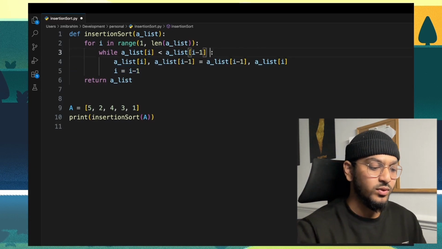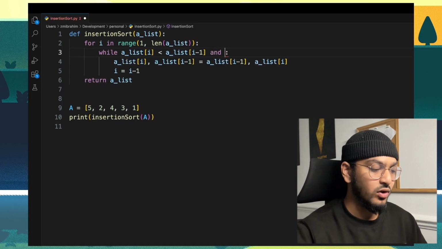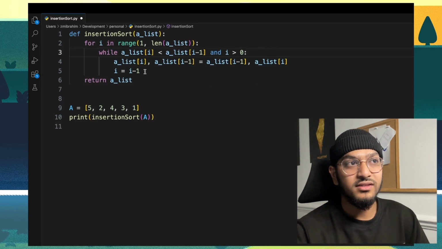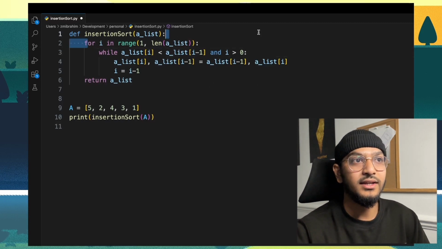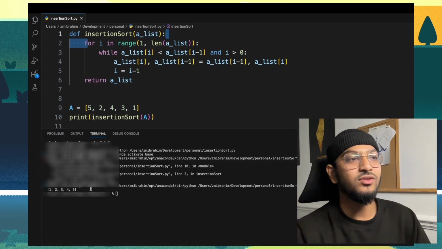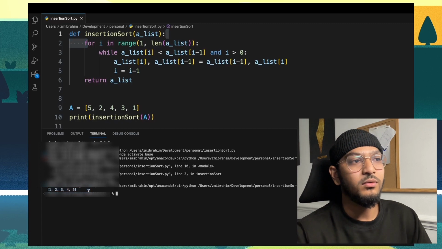So to fix this, we need to add this bit of code. This ensures that I is always greater than 0. If it isn't greater than 0, once it gets to 0, it will go back into the for loop. So now finally, if we try to run this, as you can see, we successfully complete the insertion sort and we get a sorted list at the end.